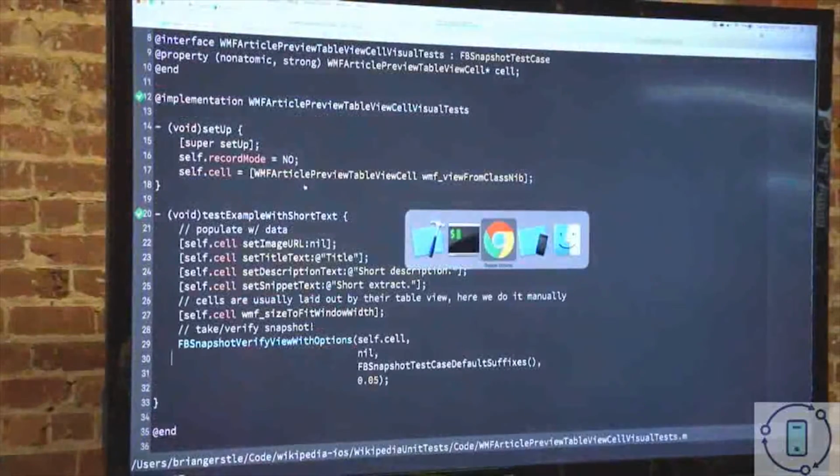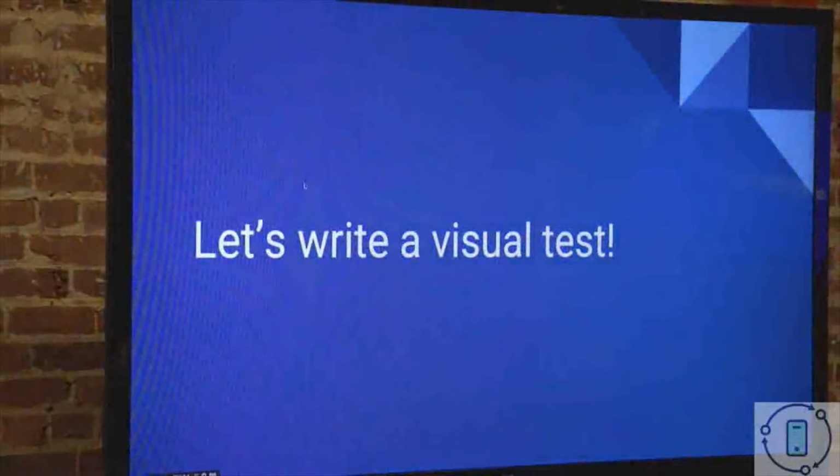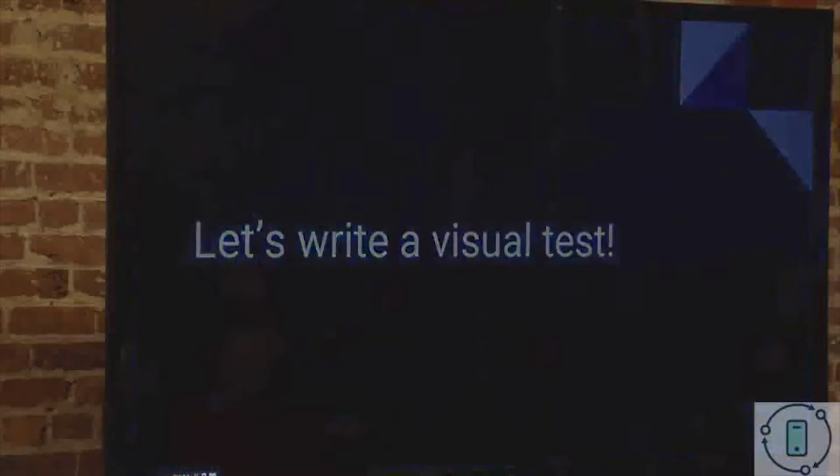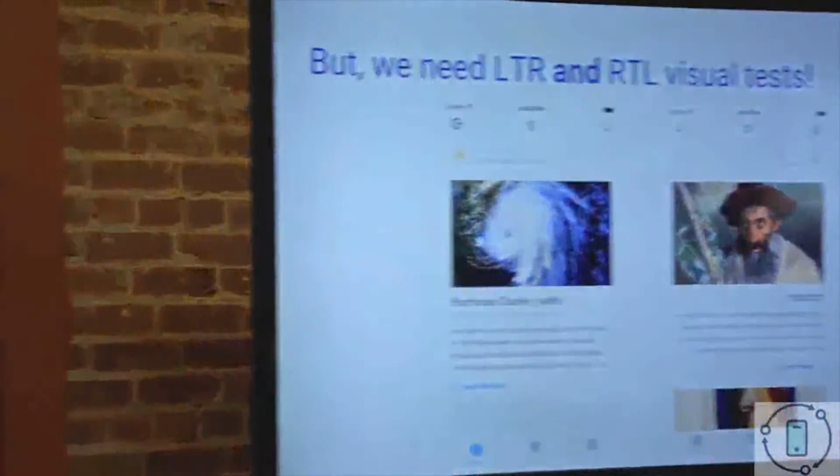We got our LTR snapshot. We got a visual test that passes, and we've automated it. We're done, right? We're done. Ah, see, I forgot again. We've got to do RTL.